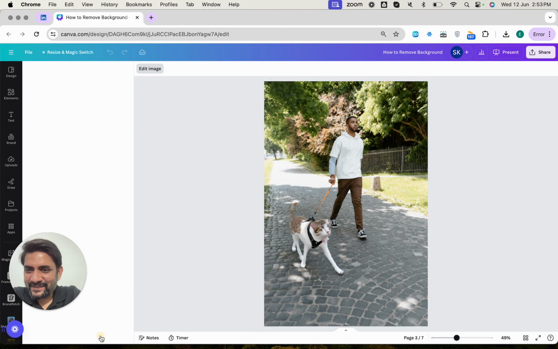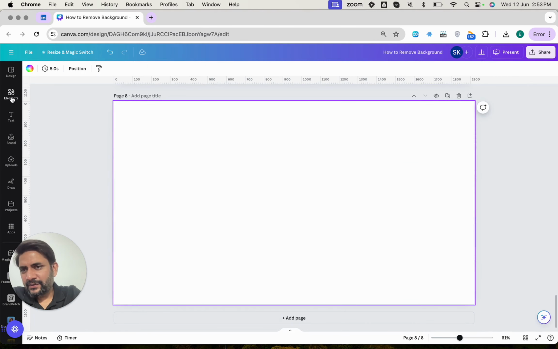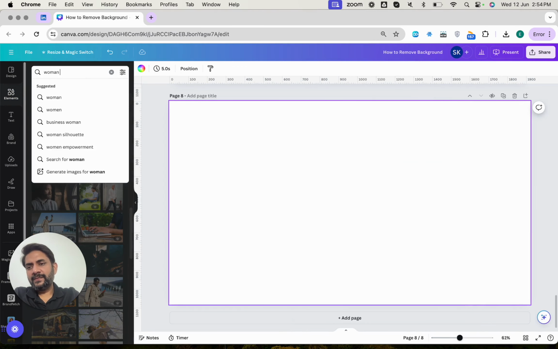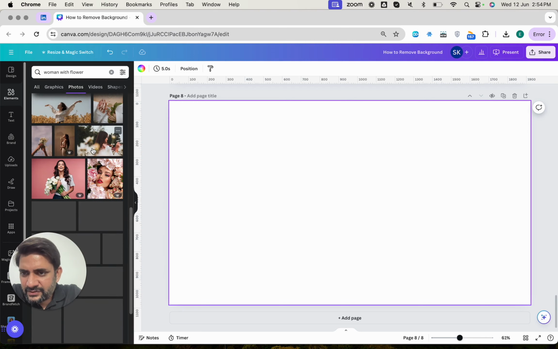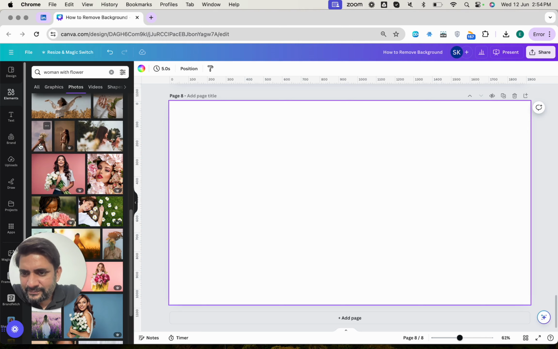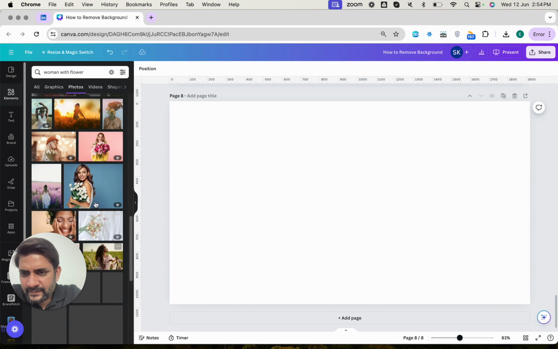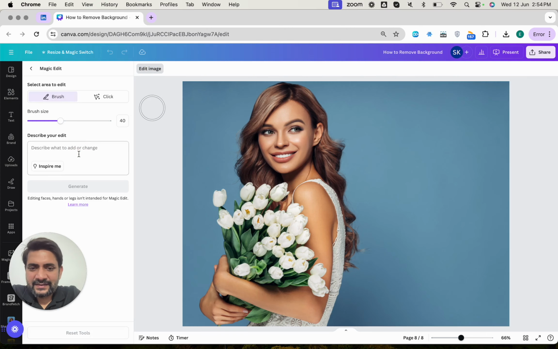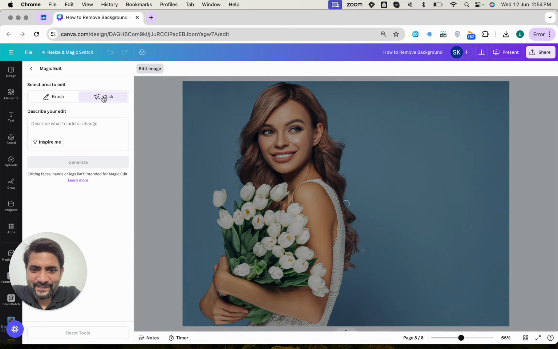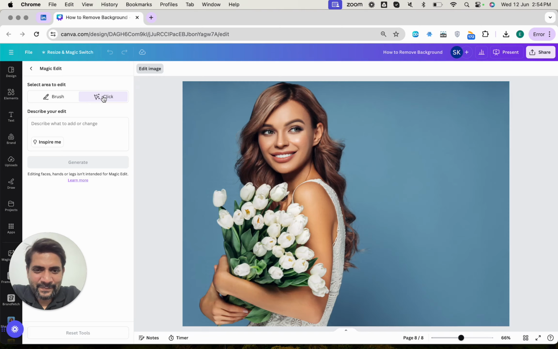This one, I want to add a new image. Let's say I go to Elements, Women with Flower. Okay, select one of the images over here. Let's say this one. Okay, I go to Edit Image. I select Magic Edit and go to Click. It automatically selects the things it can edit or change. It's still detecting. Okay, done.